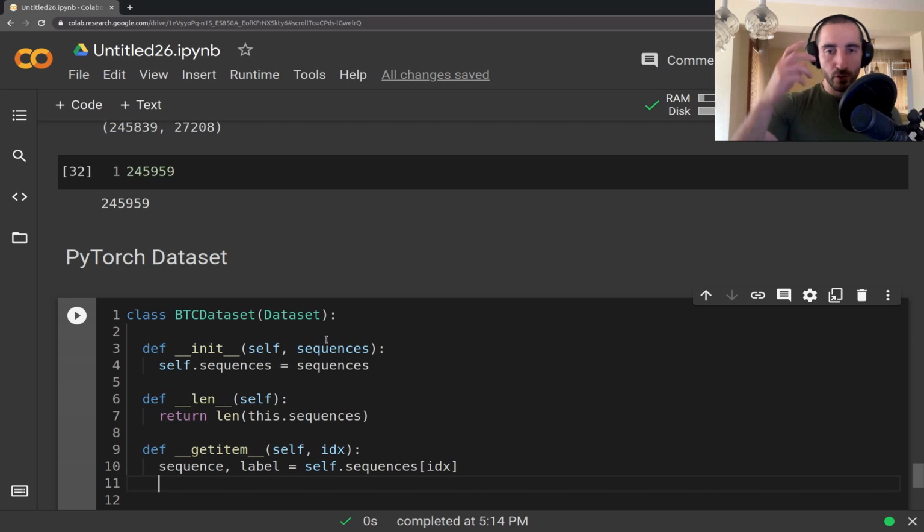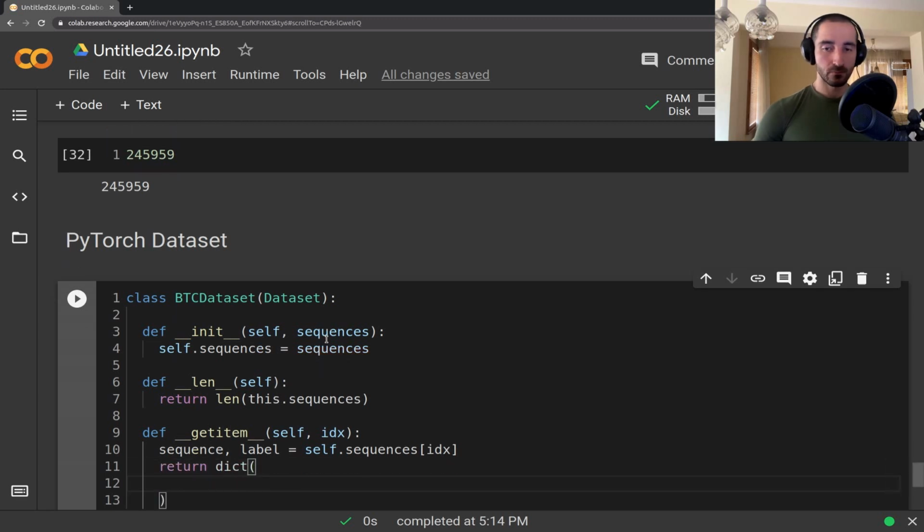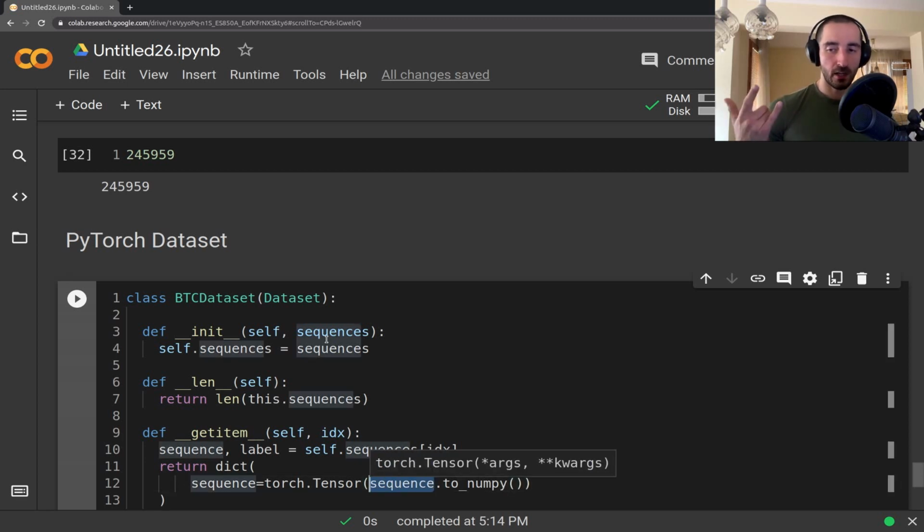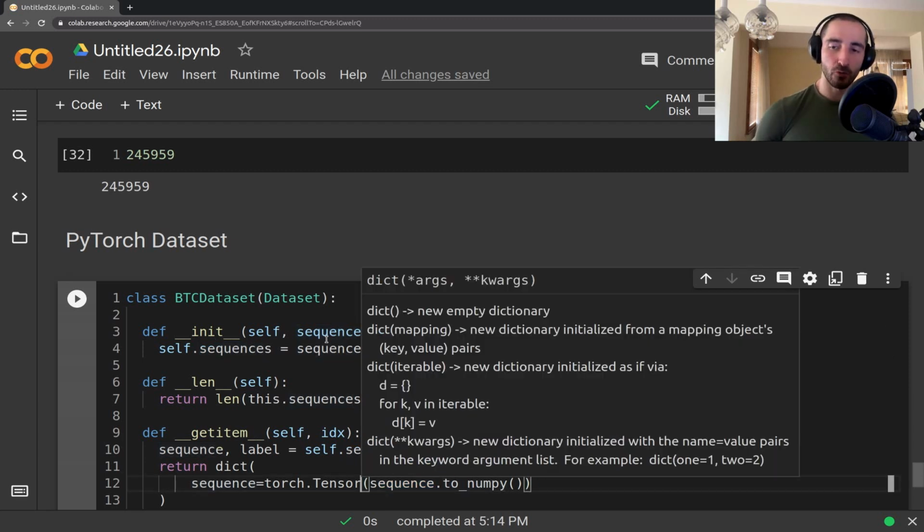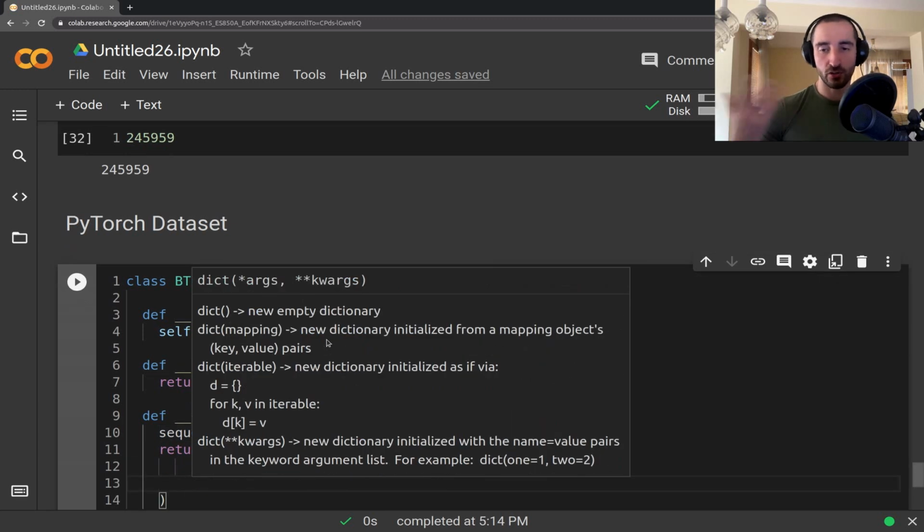And finally, I'm going to return a dictionary which contains two tensors. The first one is going to be the tensor containing the sequence data, and the next one is going to be the label, which again is the Bitcoin price that we are interested in predicting. So I'm going to convert the sequence from a pandas data frame to a NumPy array, and I'm going to wrap this into a PyTorch tensor constructor.